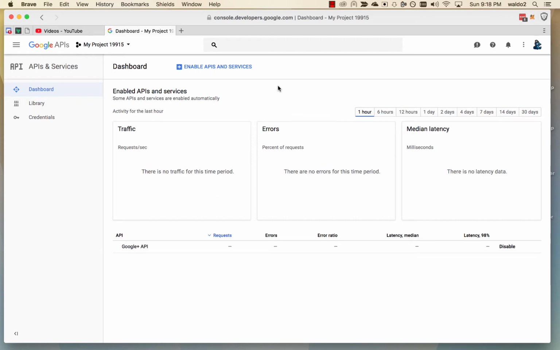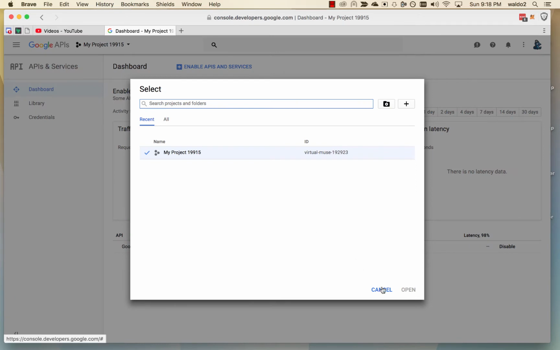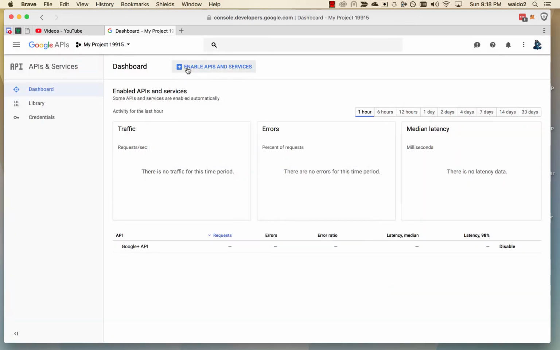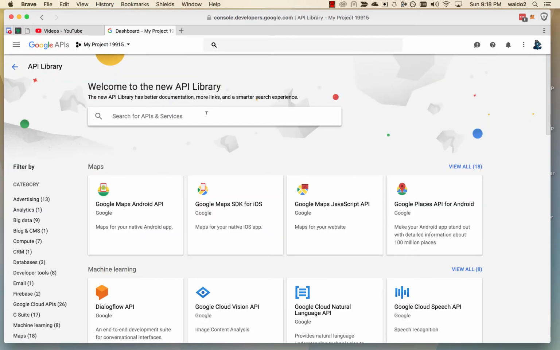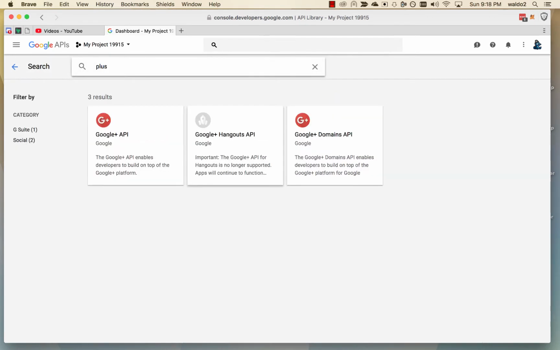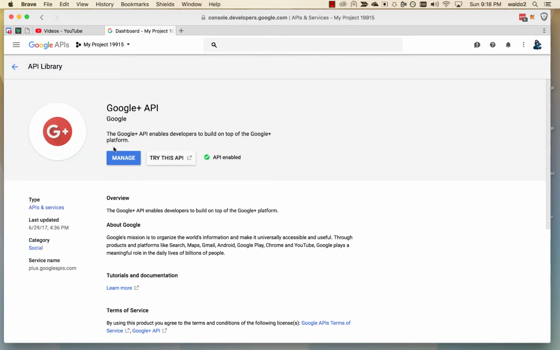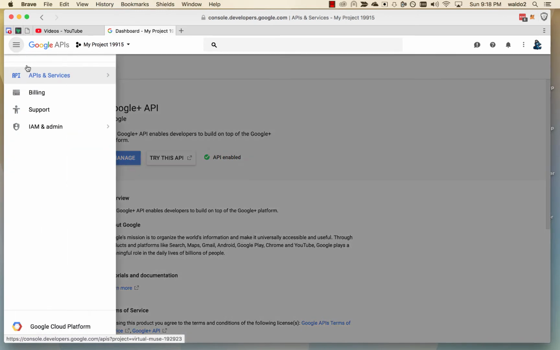First, you have to log into your console, the Google console, and create a project if you don't already have one. Once you've created a project, we're going to enable an API that we want to use. In this example, we're going to enable the Google Plus API to retrieve a user's profile. This is already enabled, so we can go back and create credentials.